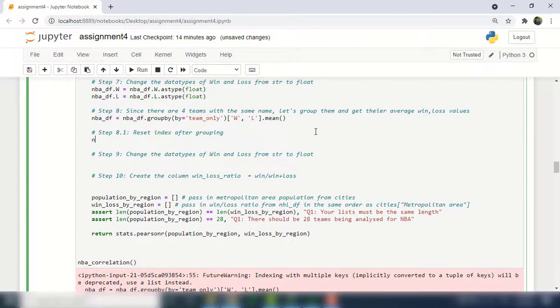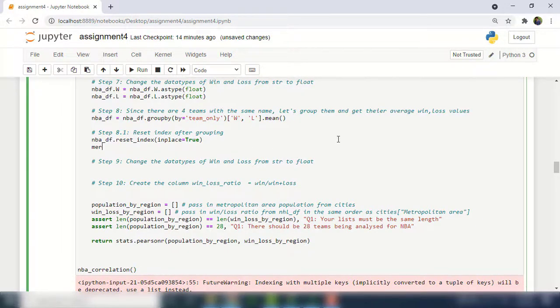So in step 8, which is part of this step 8.1, because we have grouped that one, in grouping, this team will be set as the index. If we reset the index, this will be converted back to columns. And after resetting that, we are merging this NBA data frame with the cities data frame to get the common, required columns. This is actually kind of a join.